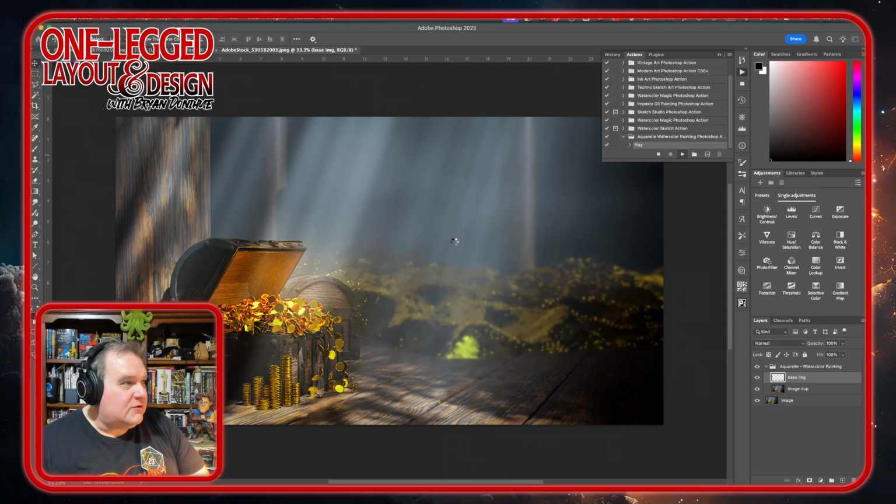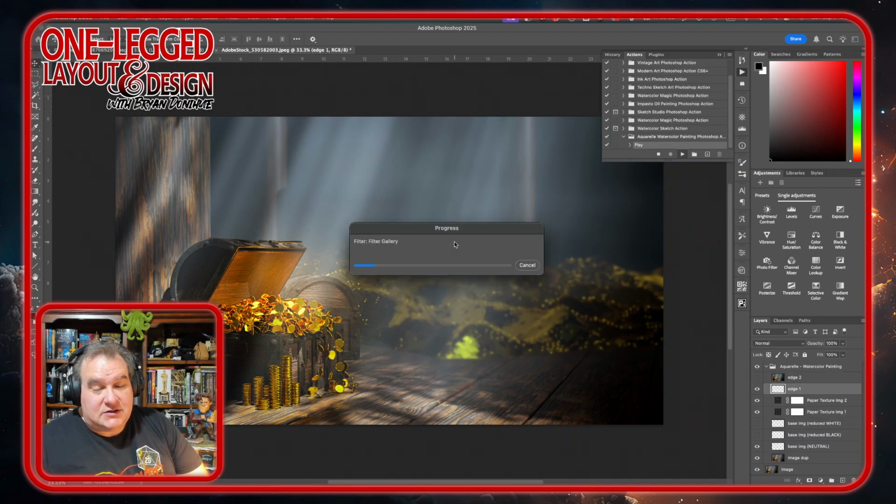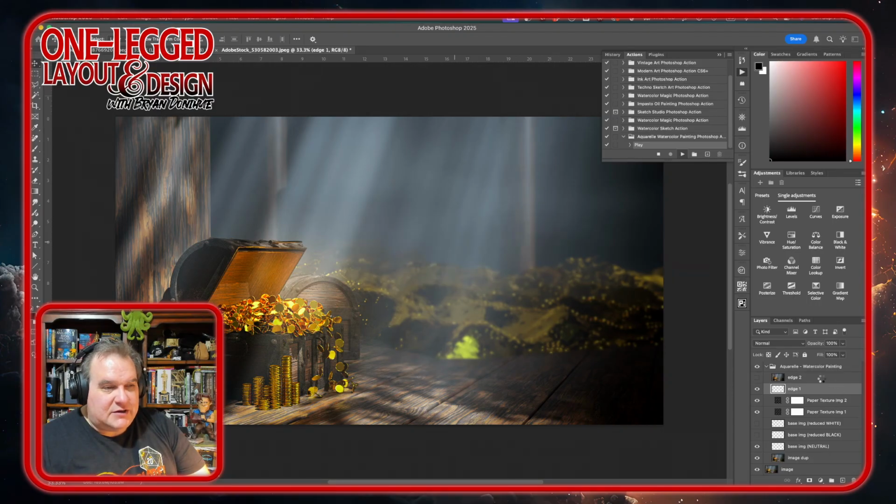I think I broke my Photoshop. Nope, there it is. This is part of what takes so long in doing this, actually getting the graphics right. As you can see over here on the right edge, it's actually applying a bunch of different transformations to it.